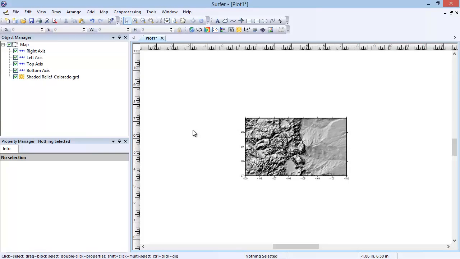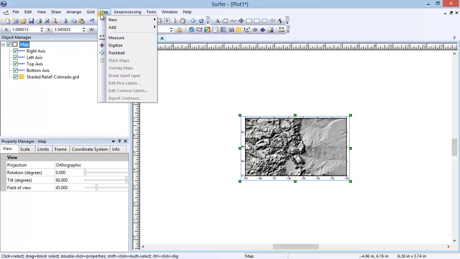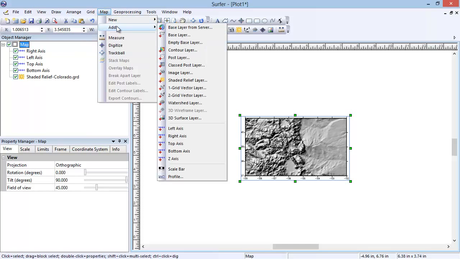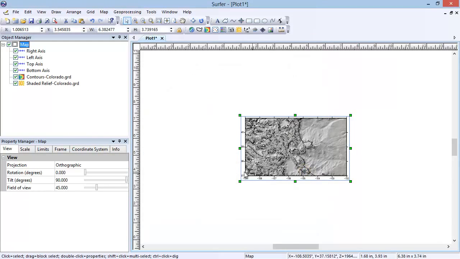If I want to add an additional map layer to this map object, then it will be using the same scale and axes as the current map. To add a contour layer, in the Object Manager, click on the Map object to highlight it. Then click Map, Add, Contour Layer. In the Open Grid dialog, select colorado.grd and click Open. Notice in the Object Manager, the contour layer was added to the existing map object.